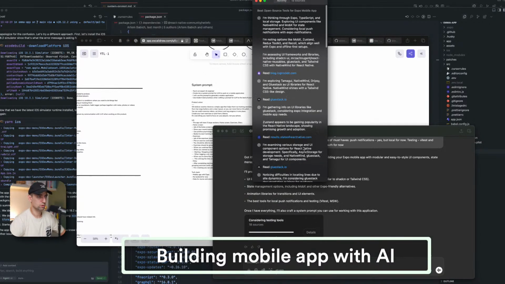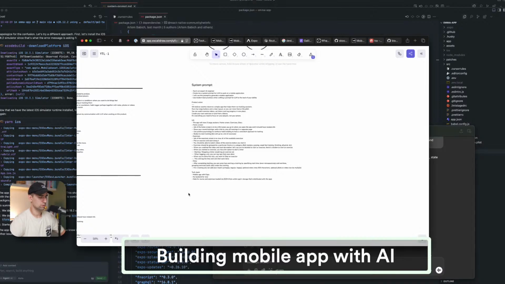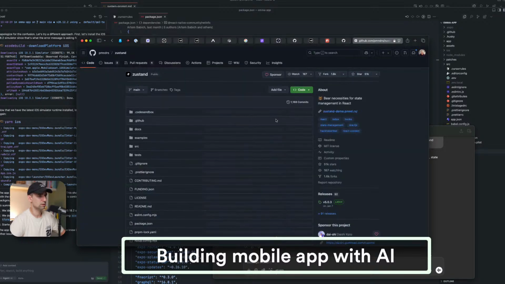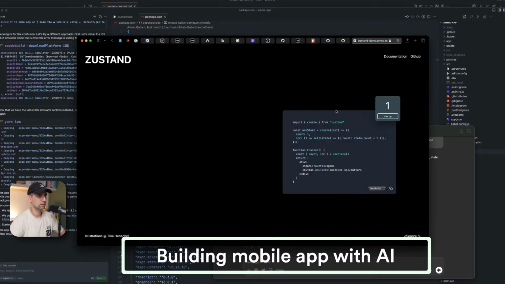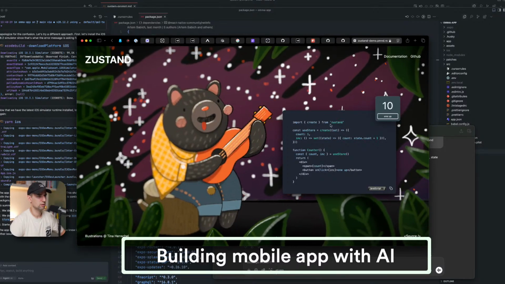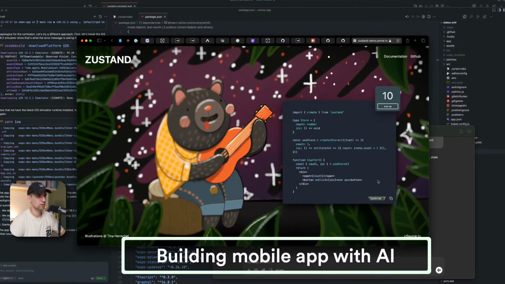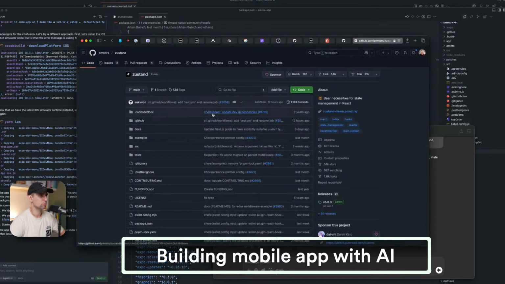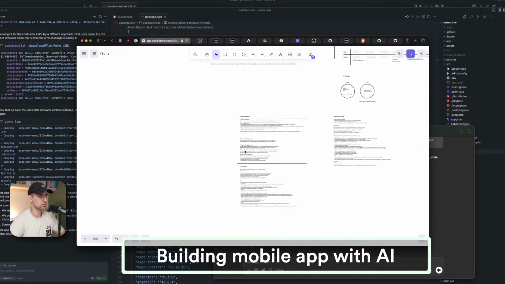Okay, this is nice. Zustand, I think this is a name that rings a bell. Management, okay. Oh, it's beautiful. Not sure what's the difference compared to everything else, but it's okay.